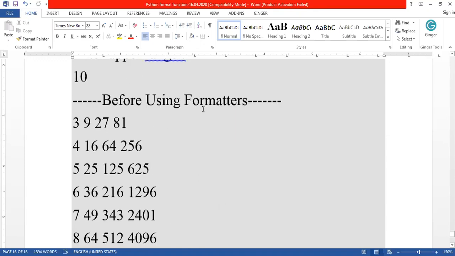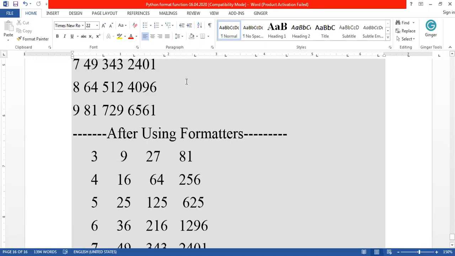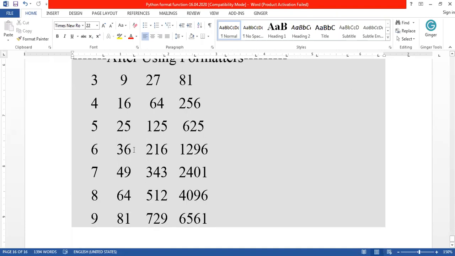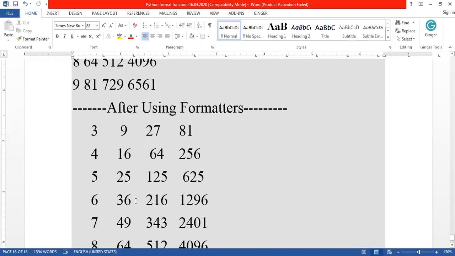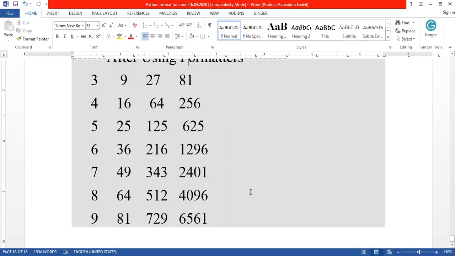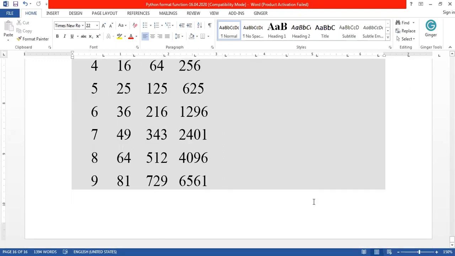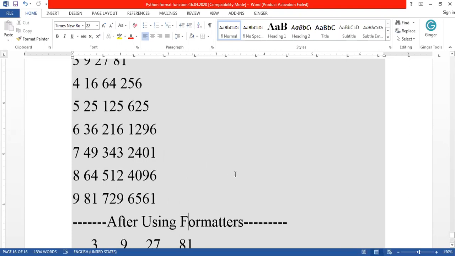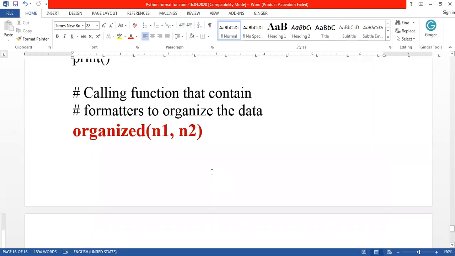Without formatting, the numbers are aligned in a confused manner. After formatting, the numbers are always right aligned, always aligned on the right side part. So it looks good. These are the different ways of formatting the strings that you can use in your program.